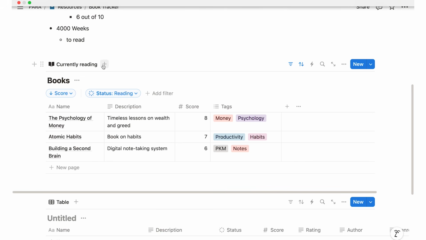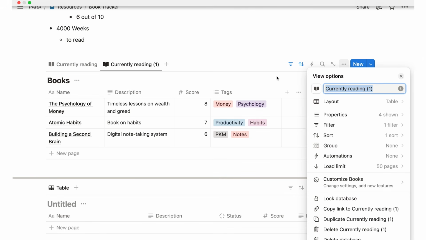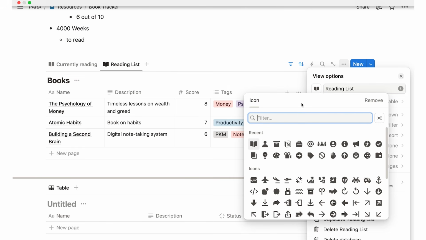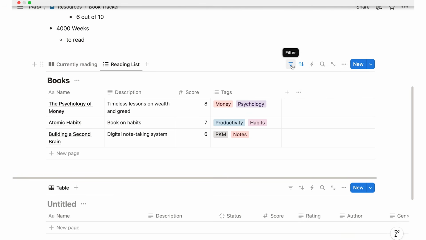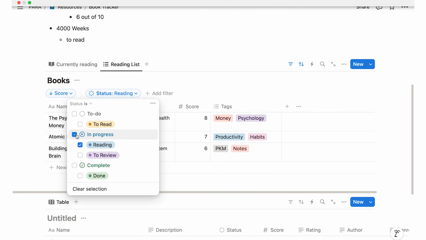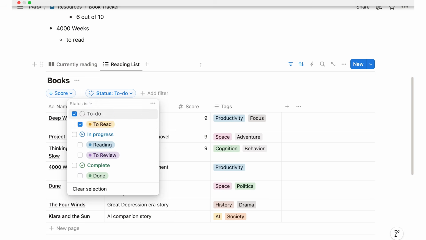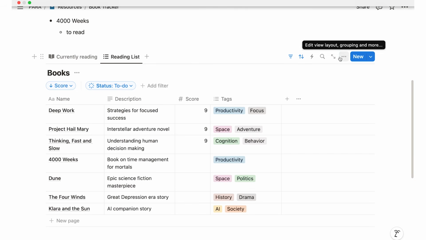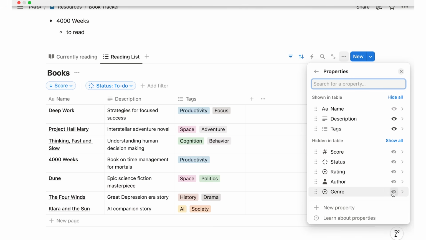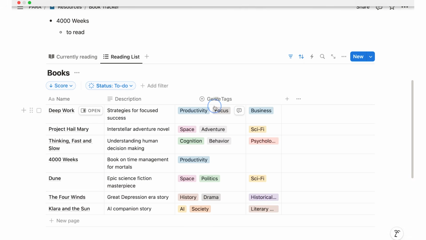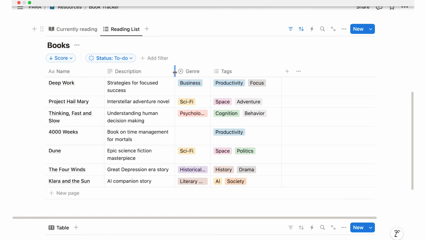We can then say, okay, let's add another view, and we can either click on plus to build one from scratch, or if I like this one, right, then I can simply right-click it and say, well, let's duplicate this. And let's say this is my reading list. And here on my reading list, let's actually look for a list icon. Perfect, this looks good. And here we want to change the filter now. So we go to filter and say, well, status should actually be the to read one. And in terms of the properties right here, score doesn't make a lot of sense. So I will hide score. And instead, I want to know what the genre is, right? Because maybe I care about mixing up my books.